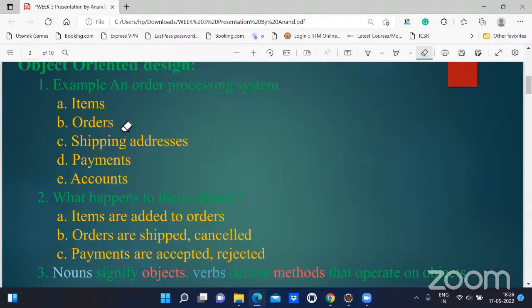So here payments is depending on the accounts object, and here the item object is nested to the orders. Items objects are added to the order object. One order may contain more than one item, based on how many items you want to order. One object nested to another object is called aggregation. Next, one object depending on another object is called dependence. Is it clear?